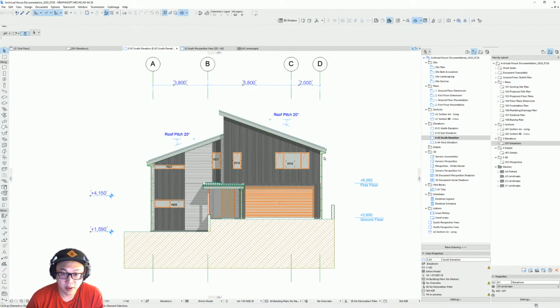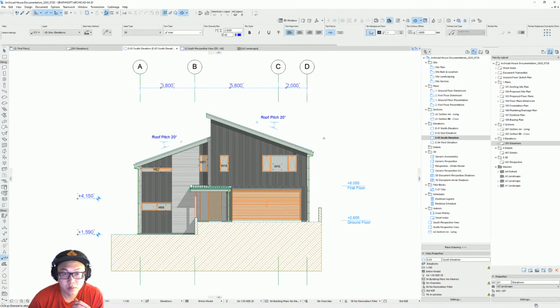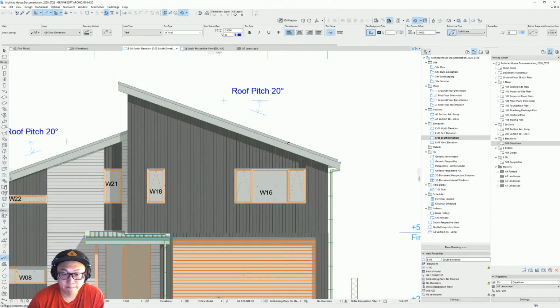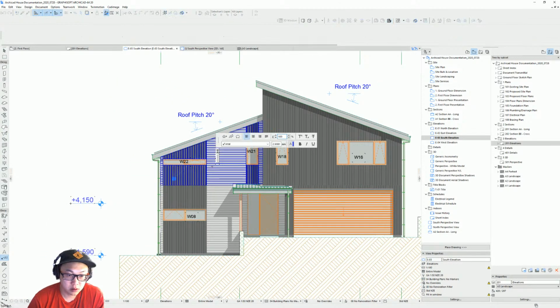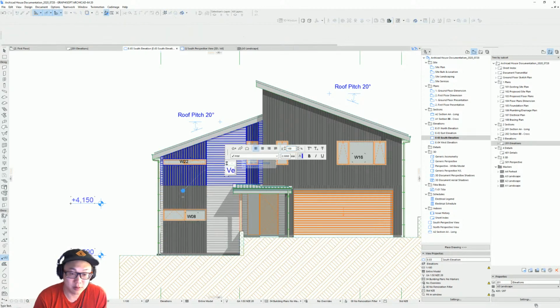Like the claddings. Maybe we can add some labels. Text. Vertical cladding. I don't know which one I'm gonna use yet. Oops. Press escape.